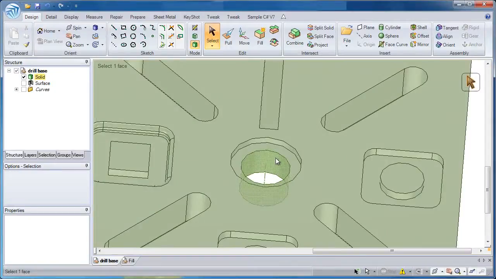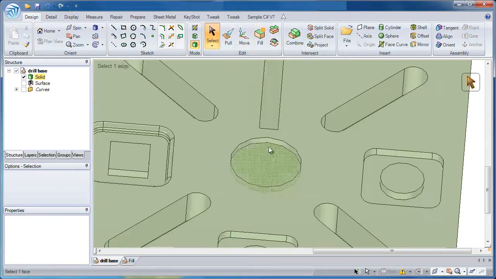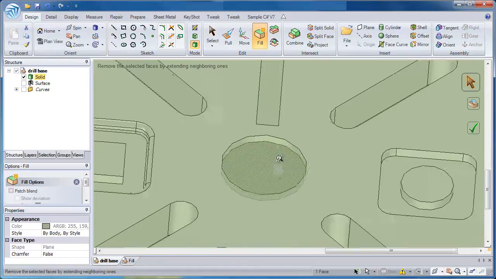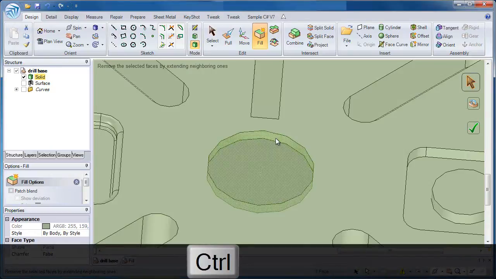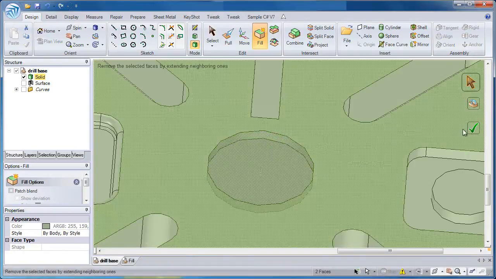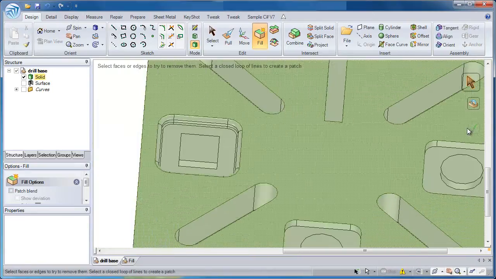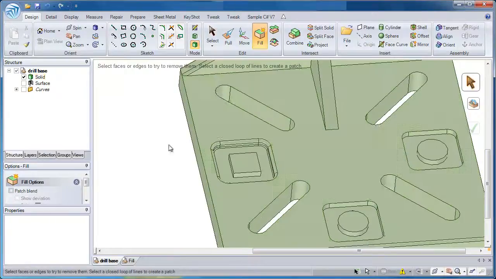Now, fill is object action or action object oriented, which means if I select an object or a face first and then hit fill, I can remove that. Alternatively, I can hit the fill button first, and I can grab a face, and I need to grab another one. I need to grab the perimeter of the circle, so I'm going to hold down Control and grab that second surface and then hit the green check, and that's deleted. The way fill works is that it deletes surfaces and replaces them with nearby geometry.